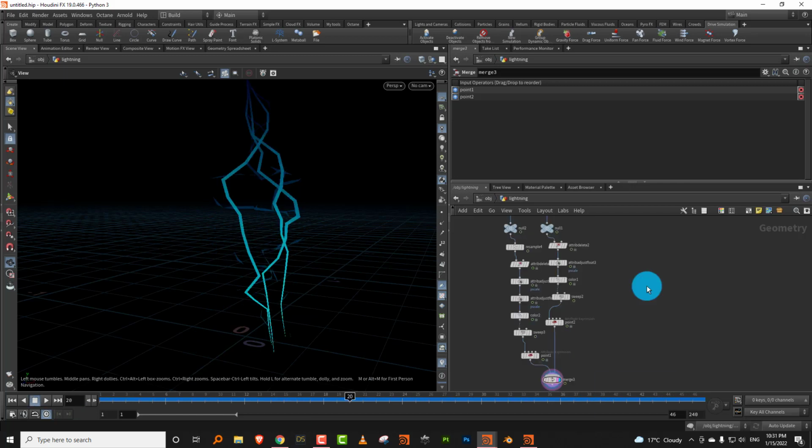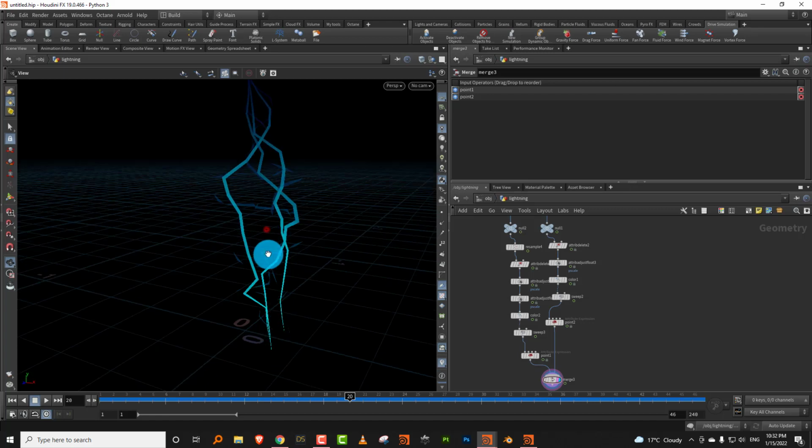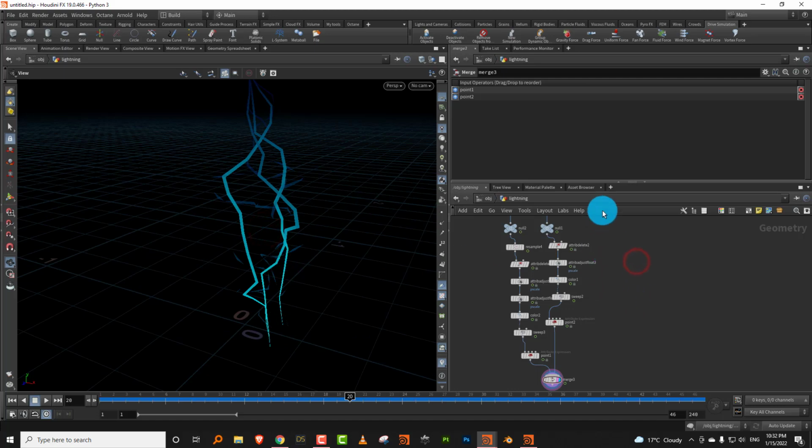All right, so that's pretty much it for this lesson. So this is the basic lightning setup. Okay, so in the next lesson, we're going to take a look at how to do spark emission from the ground, and then also some particle emission from the main lightning. Okay, so that will be lesson number 2.